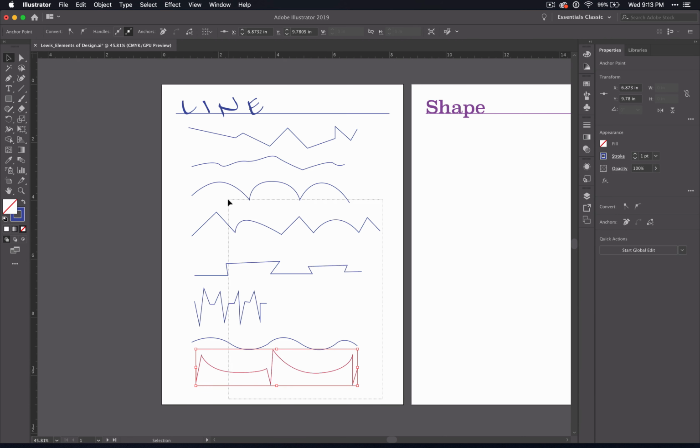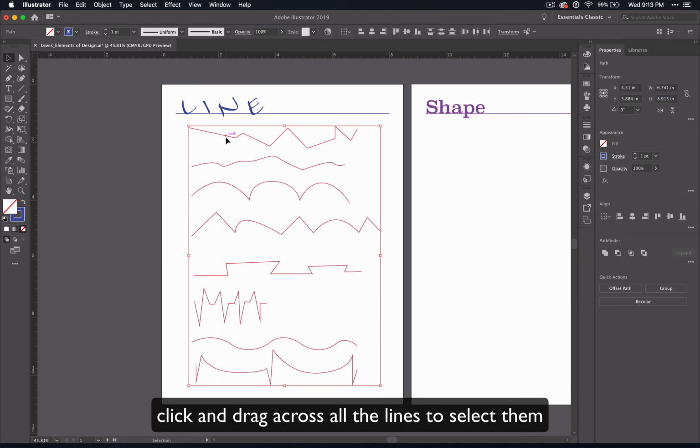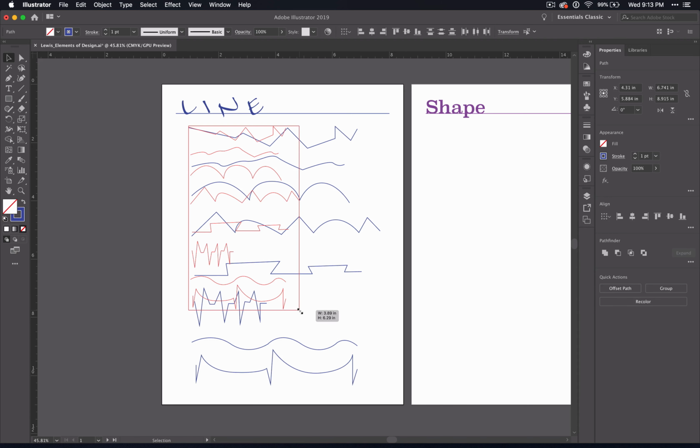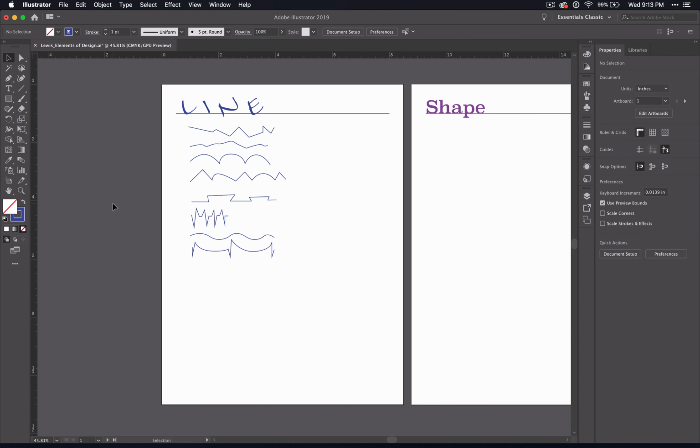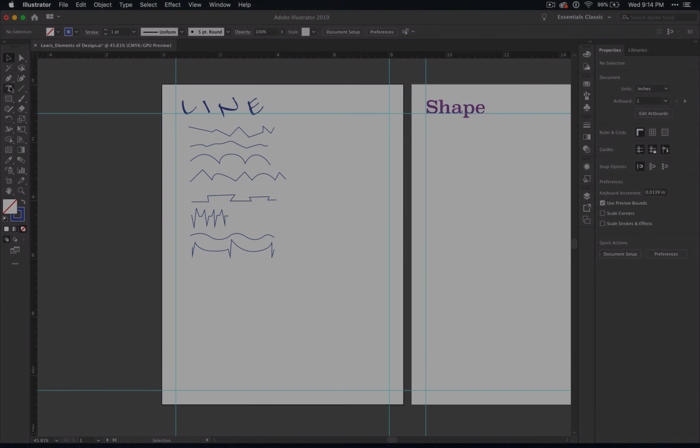If you run out of room, you can always select all of the lines together by clicking and dragging across them, and click and drag on the edge, and hold Shift so as not to distort them, and let go of your mouse. It may also be helpful to turn your guides back on, so right-click on the gray area with nothing selected, and select Show Guides. This way, you can know where your margins are, and you can make sure that none of your lines go outside of the margins.